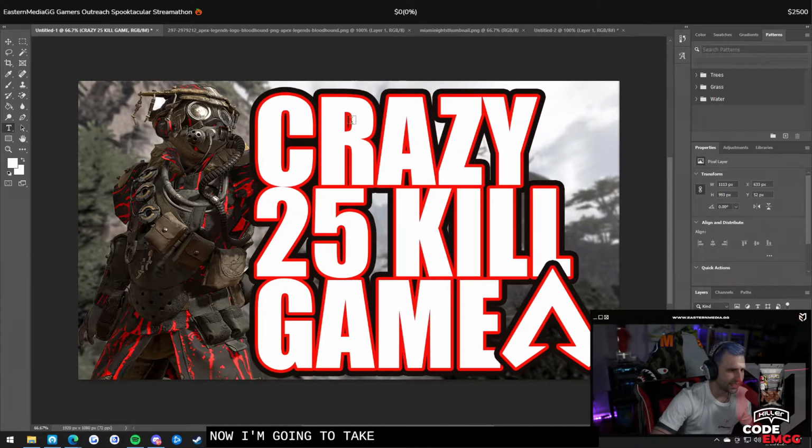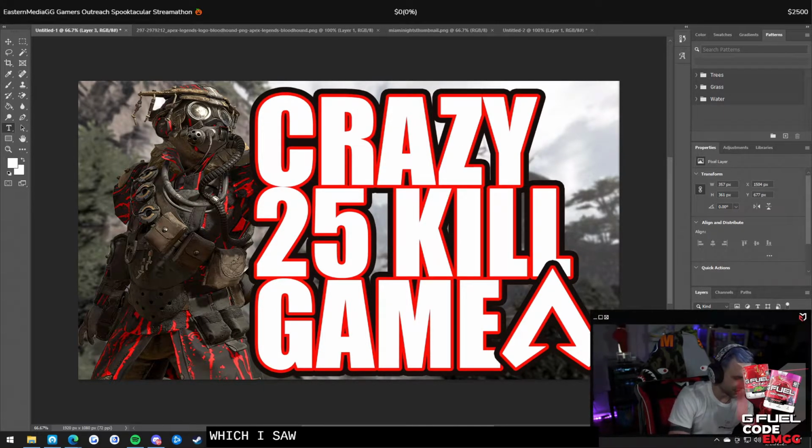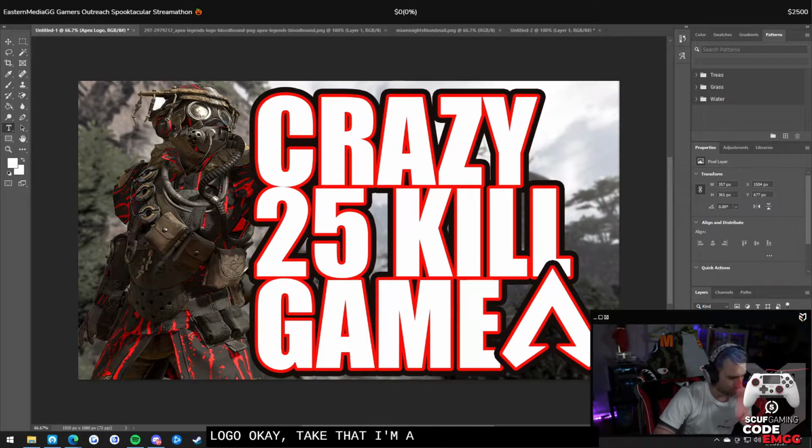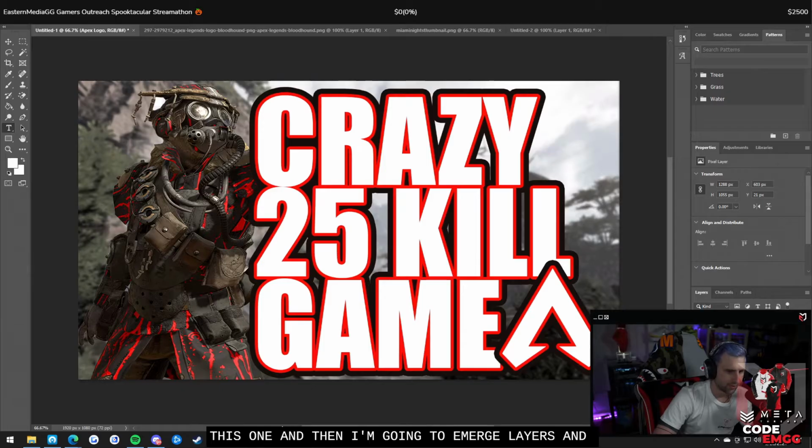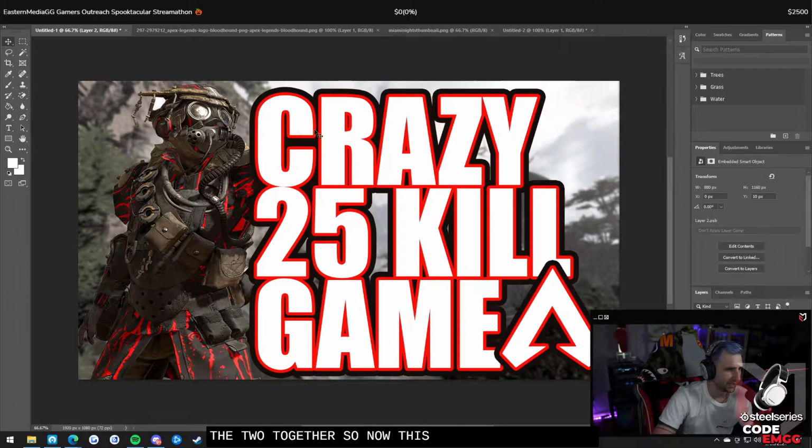So now I'm going to take this layer, which is this entire text, and I'm going to take this layer, which, I suck at labeling my stuff, but you guys should always label your stuff. It makes it easy. I'm going to take that, hold shift and click this one, and then I'm going to merge layers. And that's going to do exactly what it says. It's going to merge the two together. So now this is one layer.